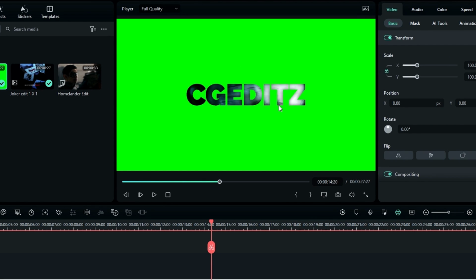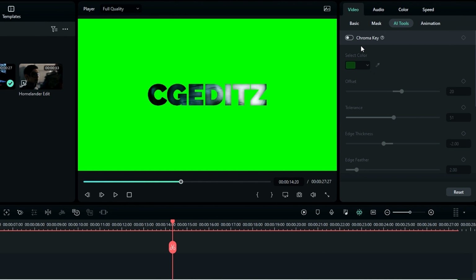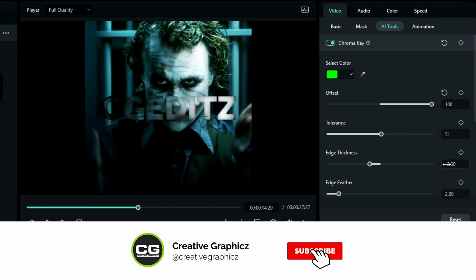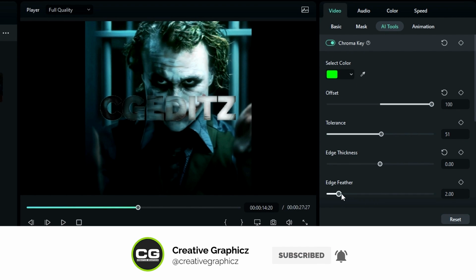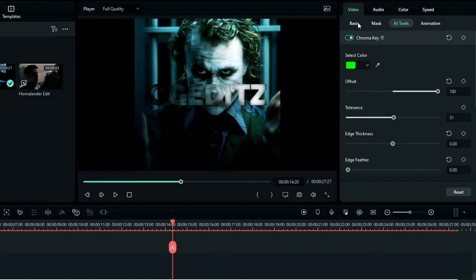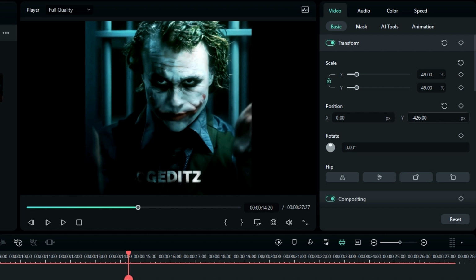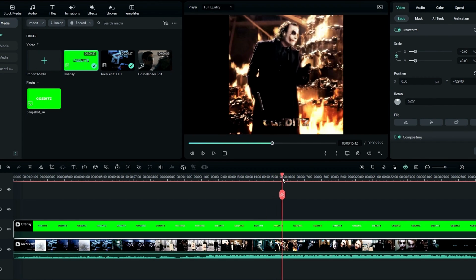Now we need to remove this green area, so I enable the chroma key and adjust the settings like before. Then adjust the watermark scale and position. Okay, now it looks like this.